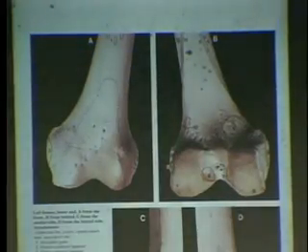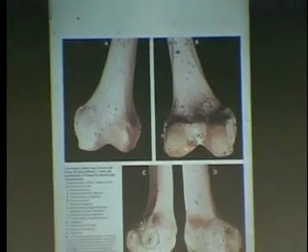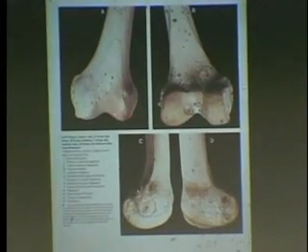Now, what's this large curved surface at the distal end? Condyles, good for you. But see how smooth they are? Who's had a knee replacement? Nobody. Different age groups, right? Next one.